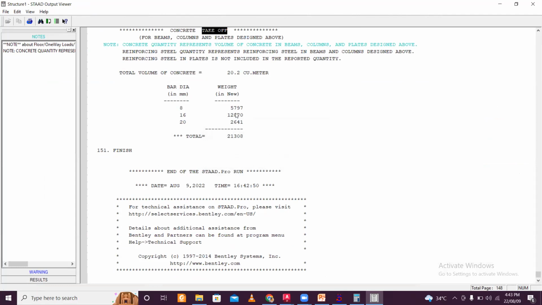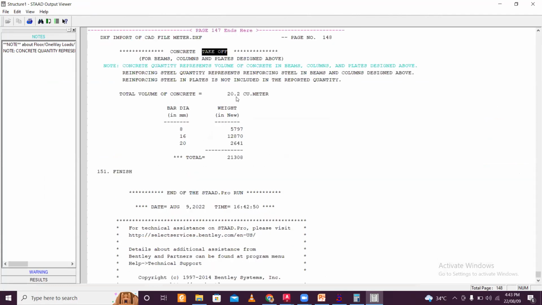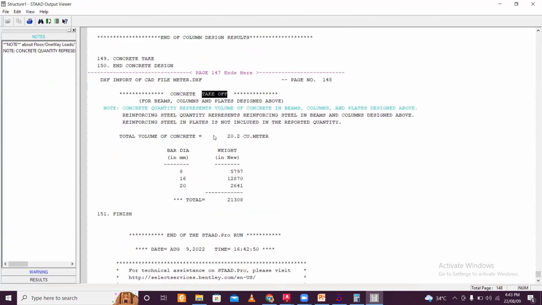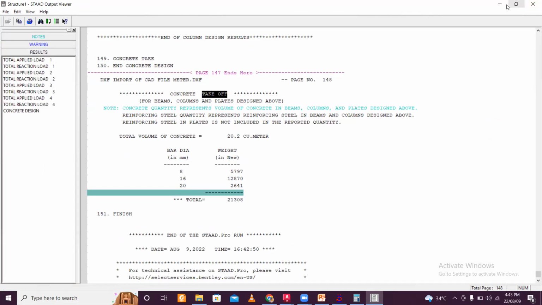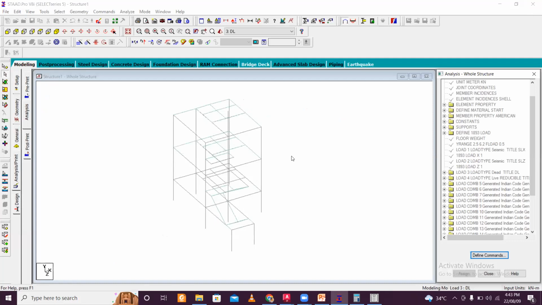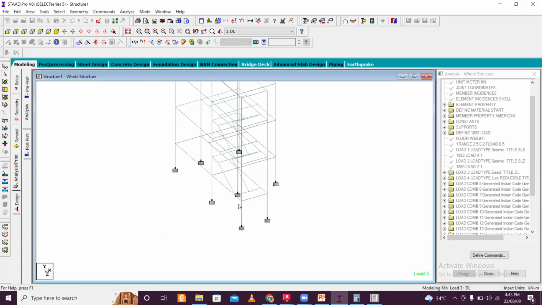So the total volume of concrete is 20.2 cubic meter, which will be used in the entire structure, and bar dia and weight are also given. So here you can find the estimate of your total bar steel and things which will be used. Like this you can see the results as well, and concrete design you'll see.